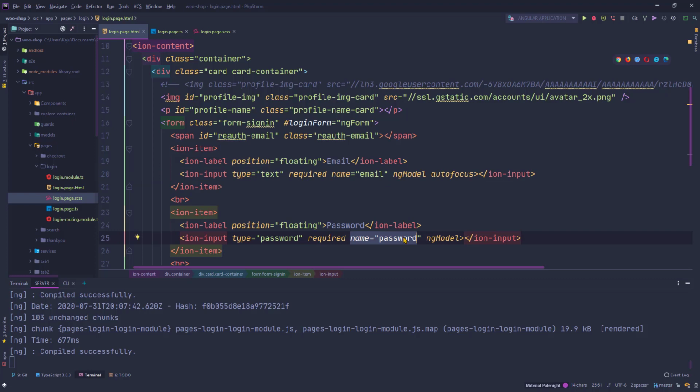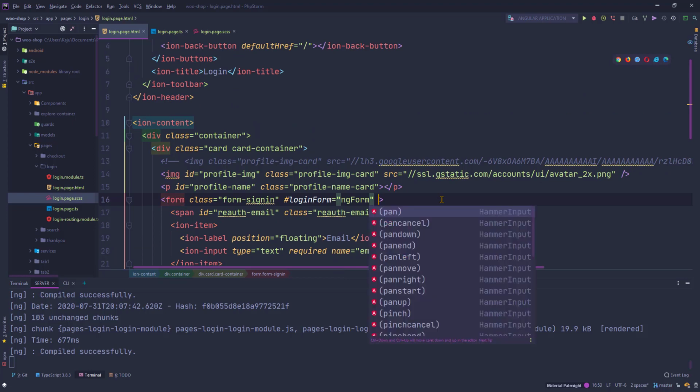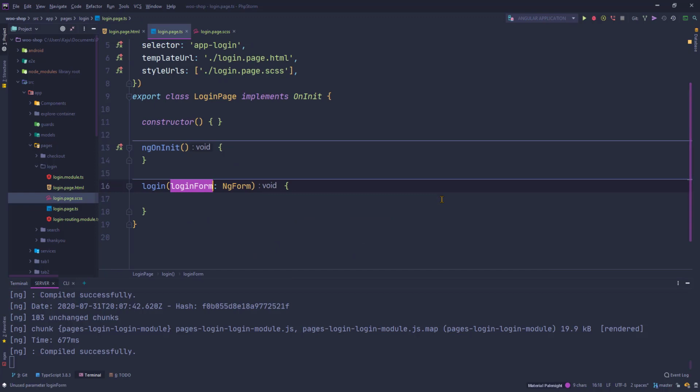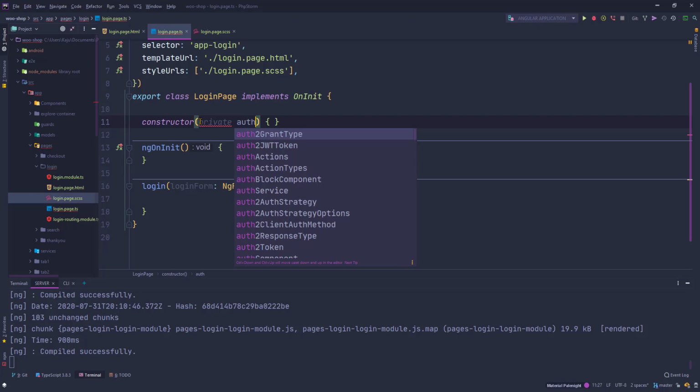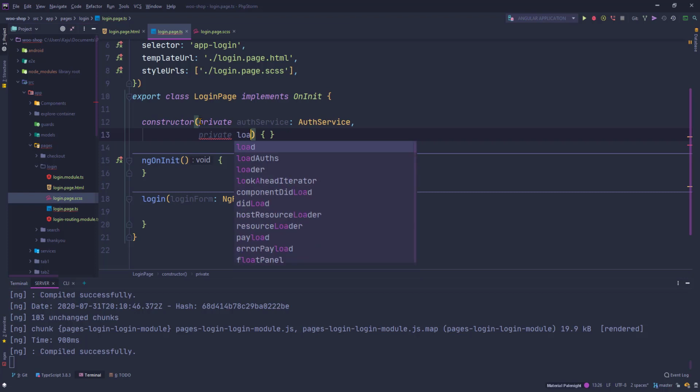So now after doing this, I need to bind my ngSubmit event here to a method. Let me name it login, and I'll pass the login form here as a parameter. Okay, so let's create this method, and I need to inject a couple of services. First of all, I'll inject the auth service, then I'll inject the loading controller.